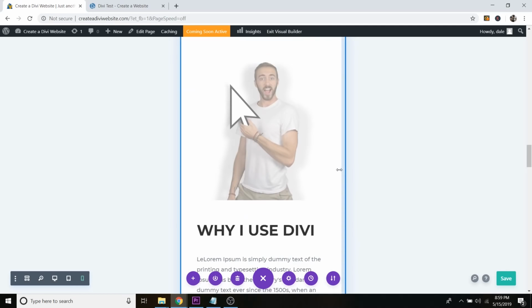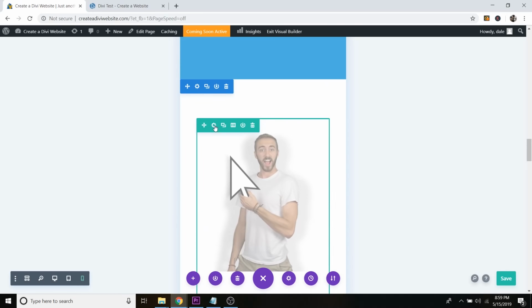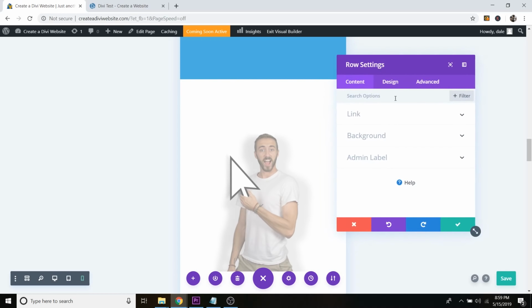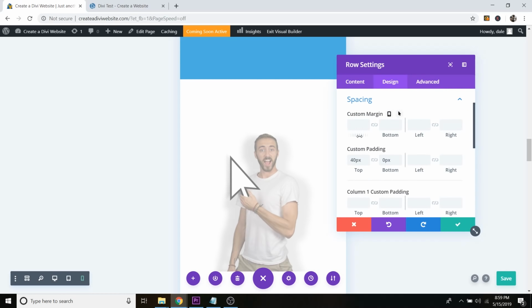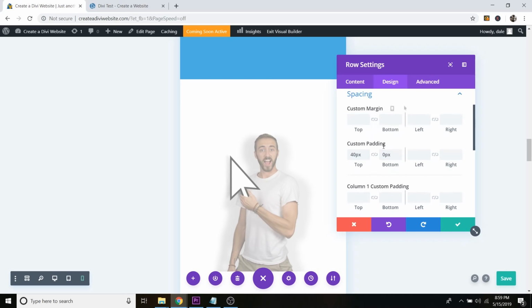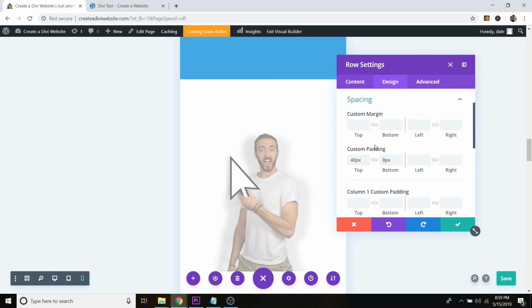So we're just going to go up to the actual row settings. Go to the green box and click on the settings wheel, then go over to Design, and then click on Spacing. And now from here, you'll see it pops up when you hover over these certain sections. So we'll go to the custom padding, and then you'll see this little mobile icon. Just click on that and make sure that you are on phone.